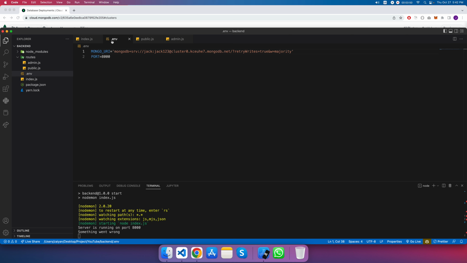Okay, so you know that if you are going to change the environment file, you need to stop the server and rerun the server again. So you see that MongoDB connected.